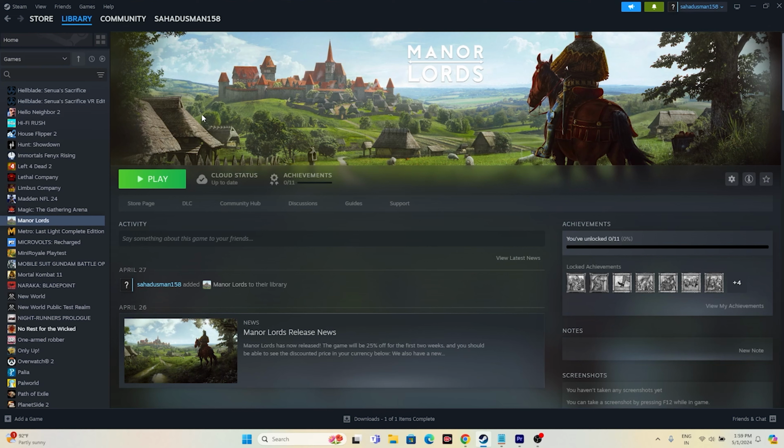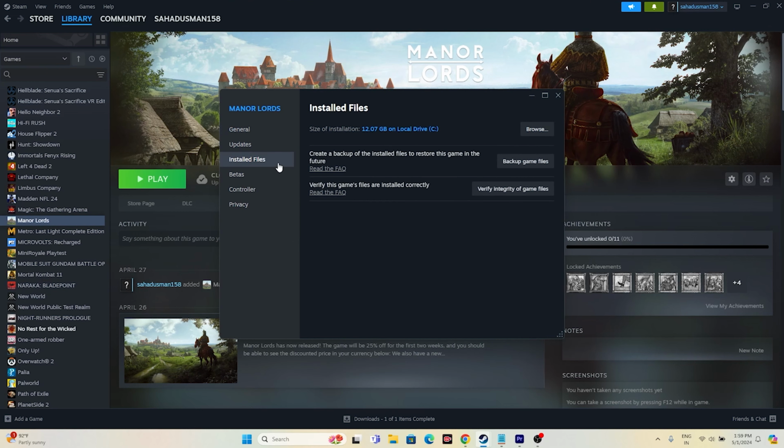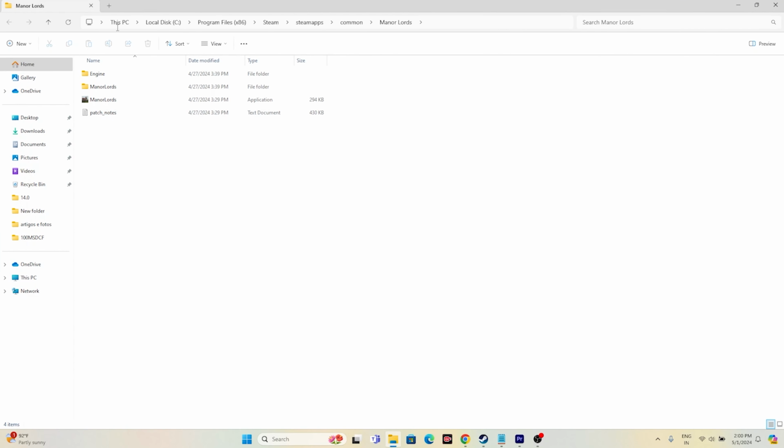In order to do this, just click over here, go to properties, navigate to installed files and click on browse. That will take you to this PC. Over here, if you check at the top, there is This PC, Local Disk C, Program Files x86, Steam apps, common, Manor Lords. So this is the folder. Just launch the game from here.